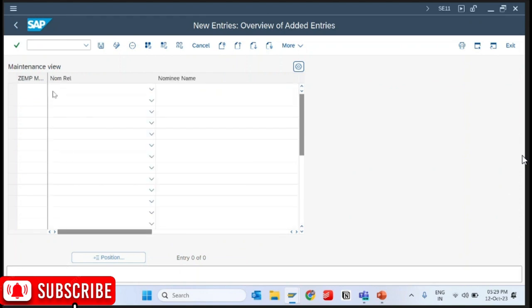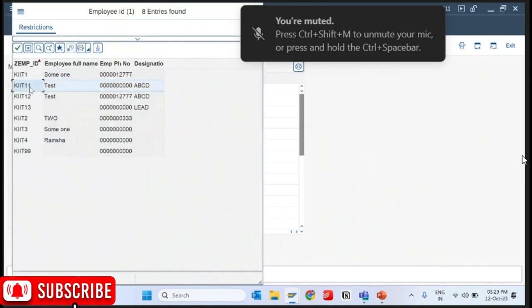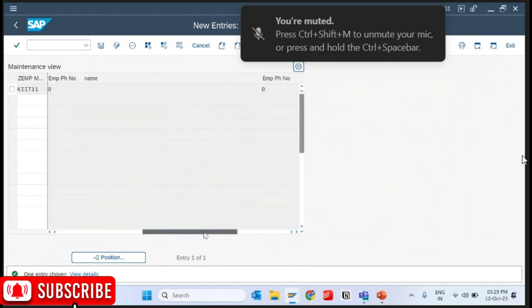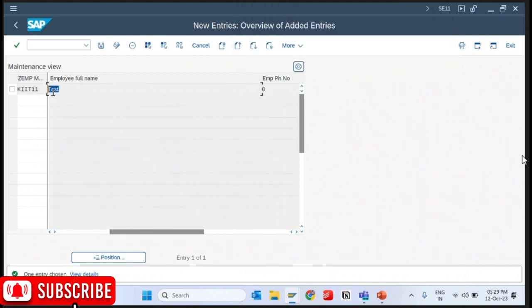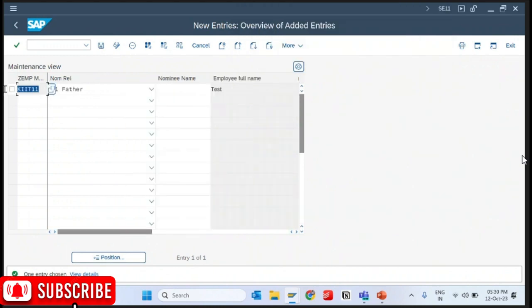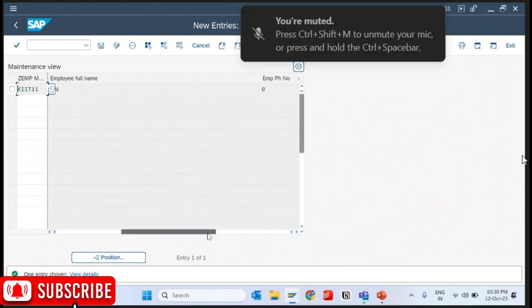Okay, so now if I select, let's say I want to maintain the nominee of 11, I can select father, and once I select the employee, am I able to see the name of the employee, guys? From where is it coming? I only entered this field. So I got the employee full name, employee phone number, and employee designation. I'll show you.